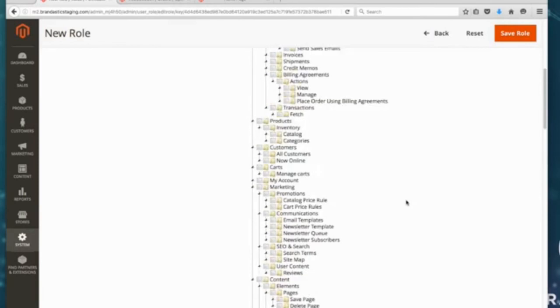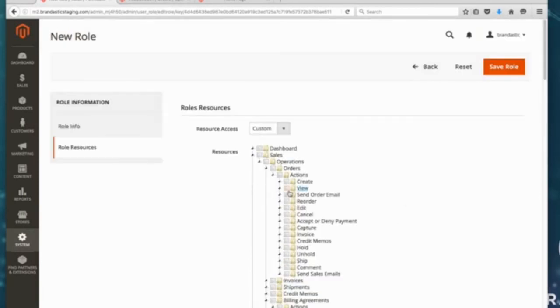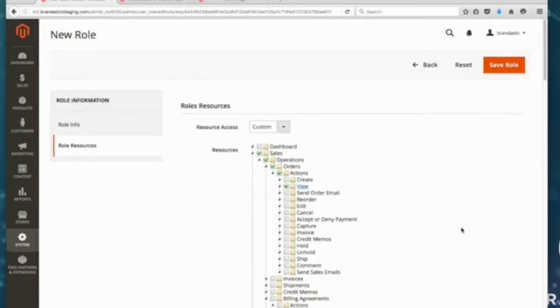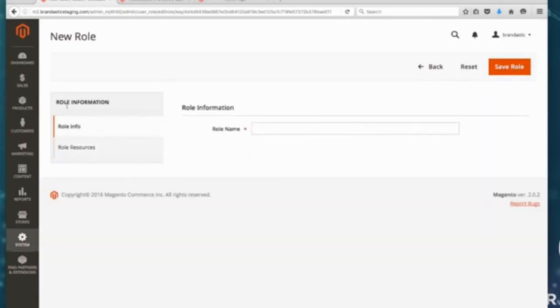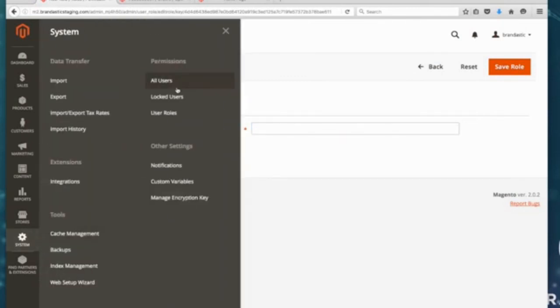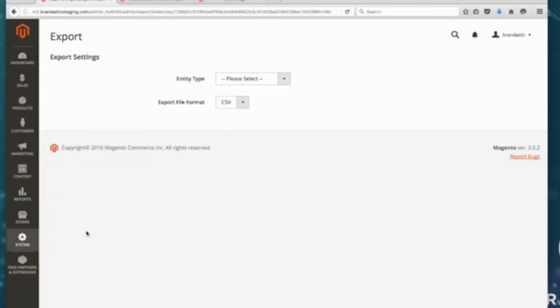Hired a new sales analyst? Let's only let them view orders. It's pretty straightforward to manage. Assign your new role and name, save it, and then once you create a user, you can just assign them to that role, and that's all they'll be able to see.